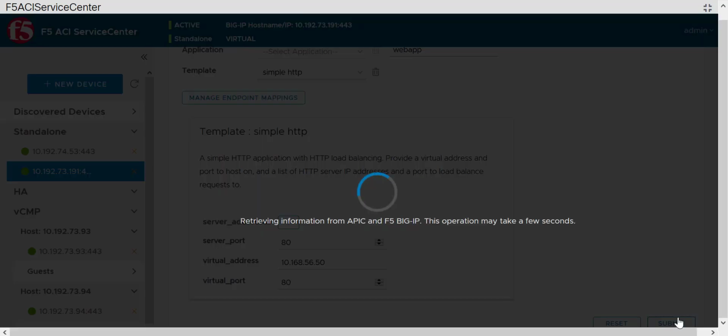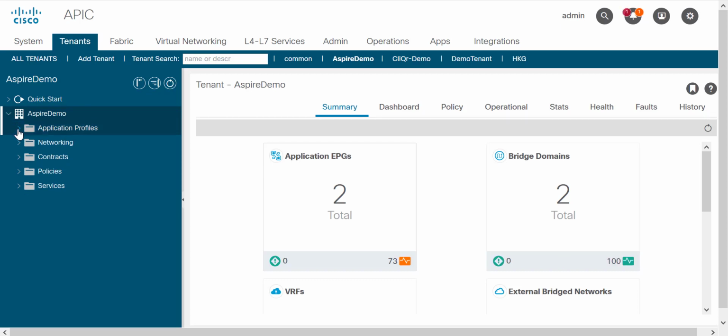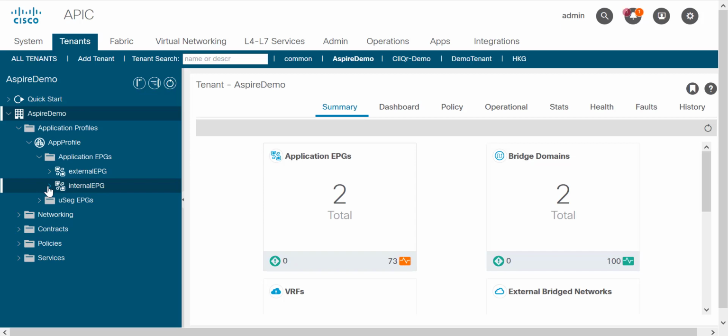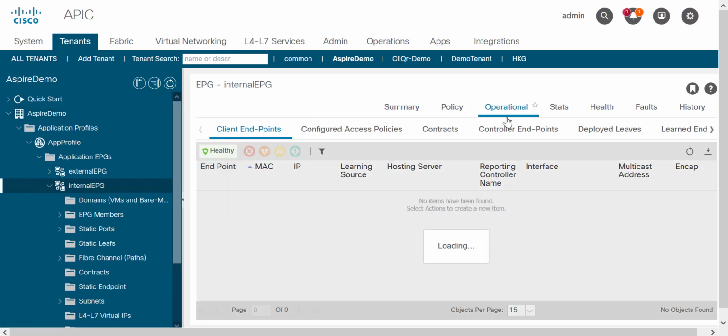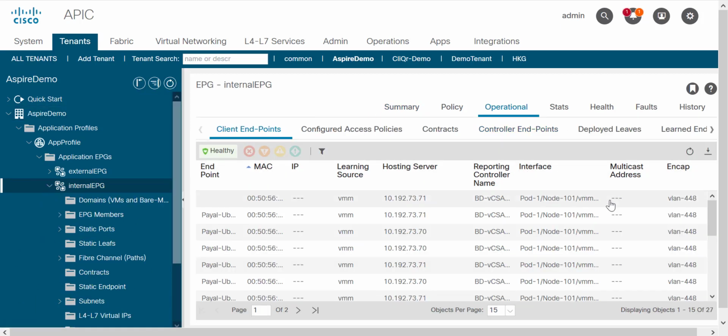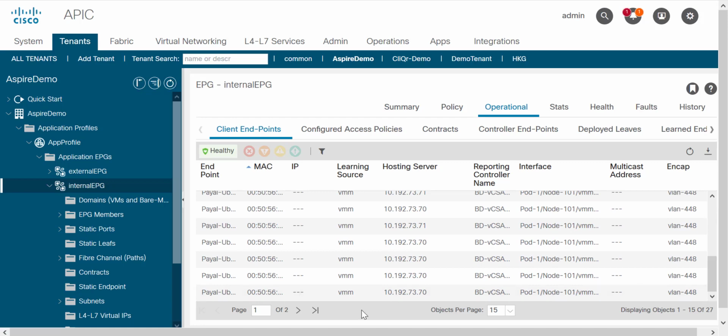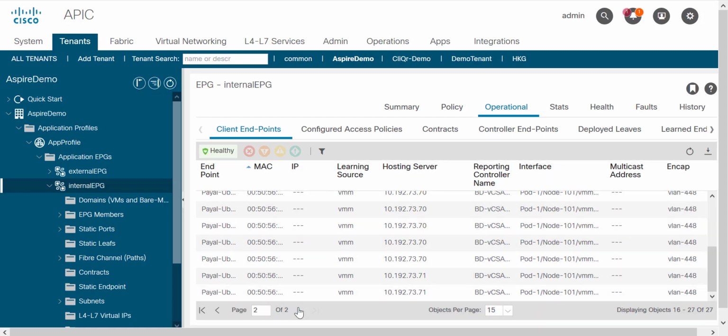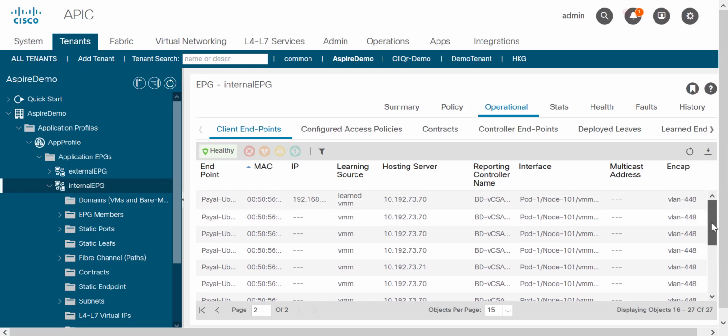And let's have a look at the APIC as to what members are actually part of that tenant app EPG right now. So if we log into the APIC and go to that particular endpoint group and look at the endpoints, there are about 9 endpoints that have been learned by this EPG. So we scroll up and the endpoints that are learned are of the form 192.168.56. Now these are 9 endpoints that are present.